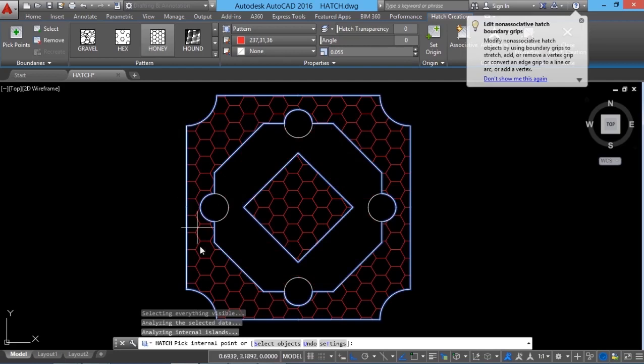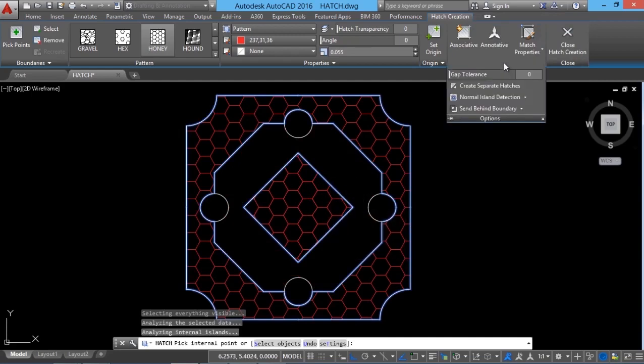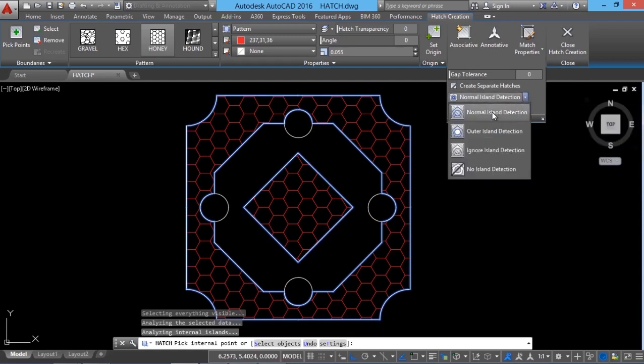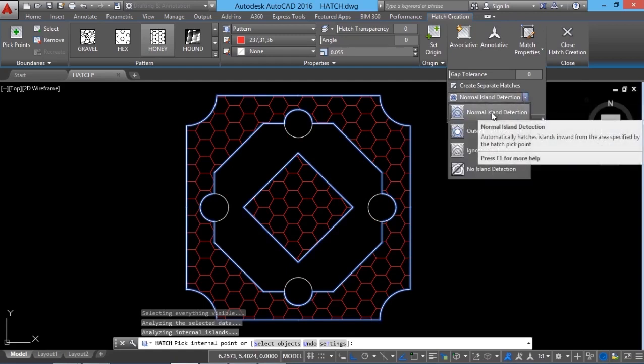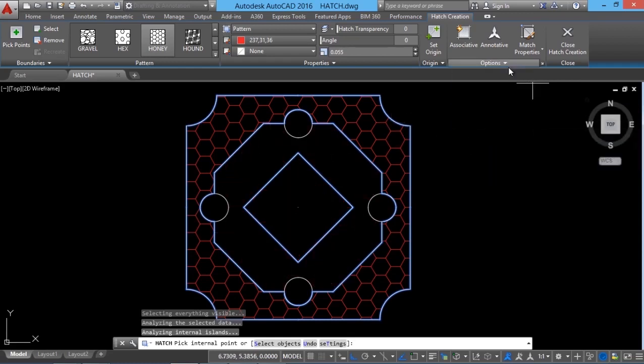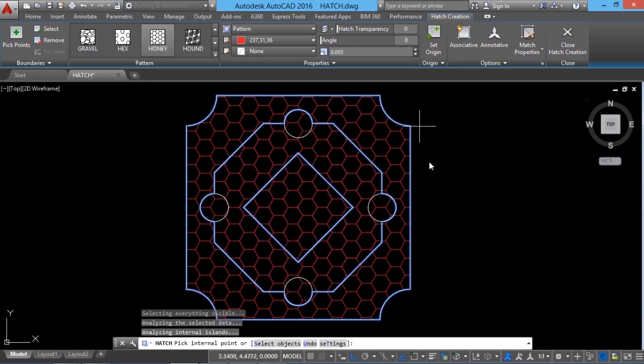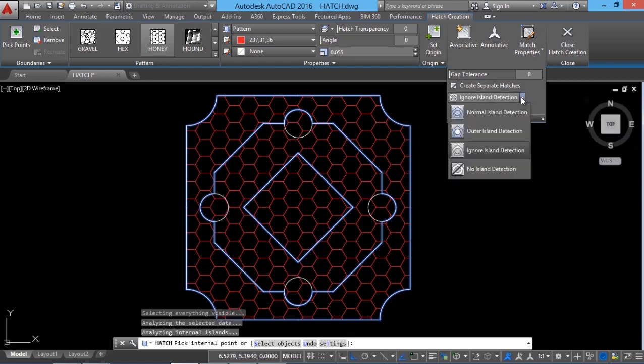Hatching is performed in the outermost area as well as the next alternate area. That is because in AutoCAD there is a style called hatching style. When you click on options, here you have normal island detection style. In normal island detection, the software hatches the alternate areas. If you go for outer, only the outermost area will get hatched. If you go for ignore, the software hatches the entire figure as if it is made up of a single boundary. Now I would like to go for the outer style.